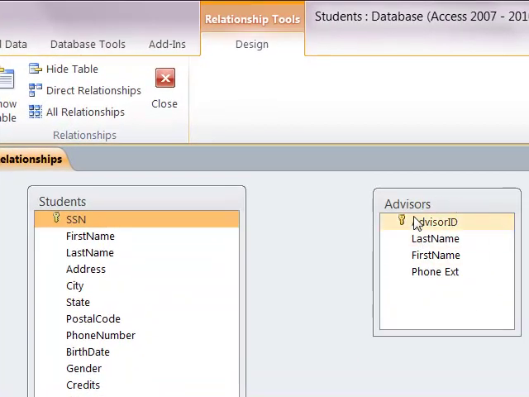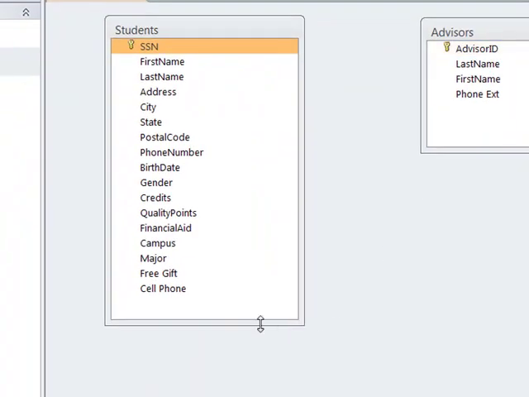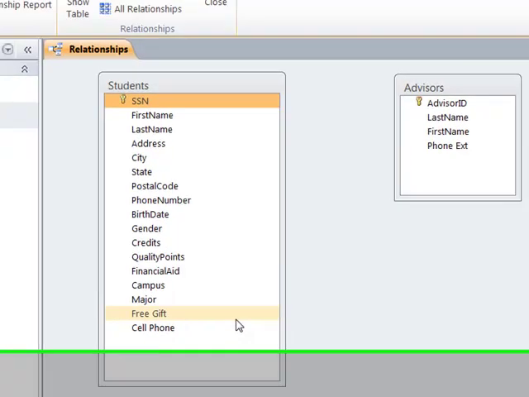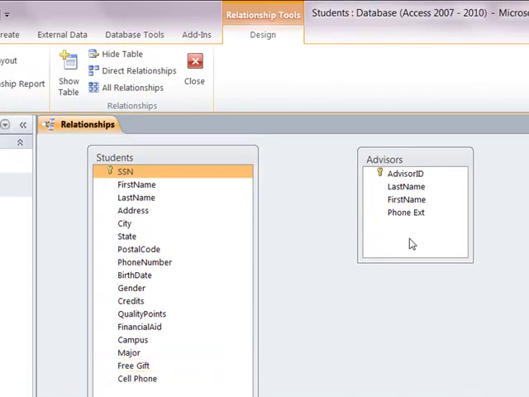The primary key is here. It's already in this table. This is going to be the one side of a relationship. And I need a foreign key in the student table to be the many side. Why do I? Because one advisor will have many students. Many students will go to the same one advisor. And let me say it a different way.